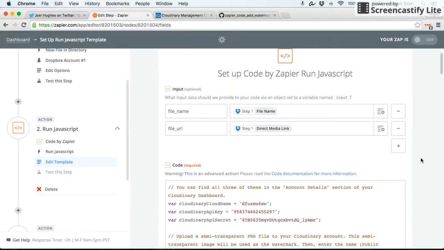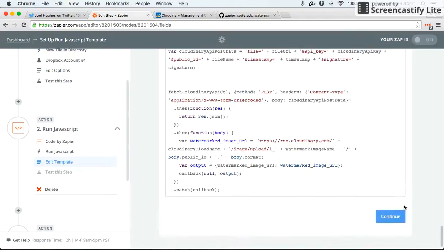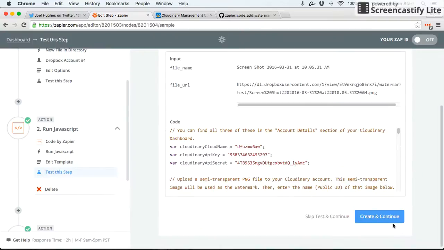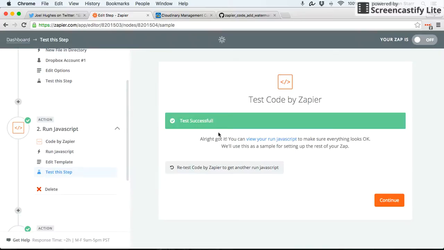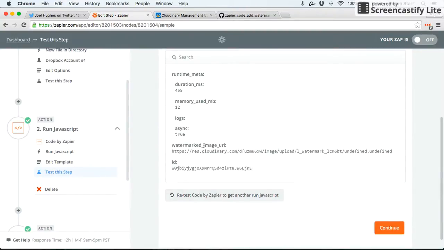And now let's test this step. It should work. We're going to scroll down, down, down, and click continue. And I'm actually going to retest the code just to show you that it works. Create and continue. And test successful. Excellent. Go ahead and click this link, view your run JavaScript, and if we scroll down, watermarked image URL. That is what we are looking for.